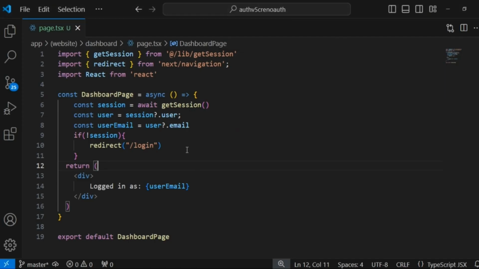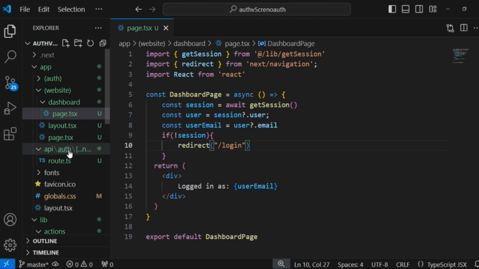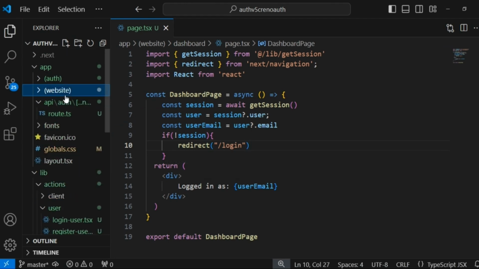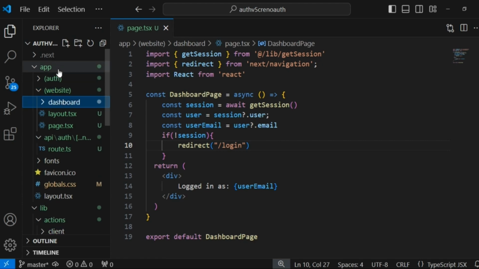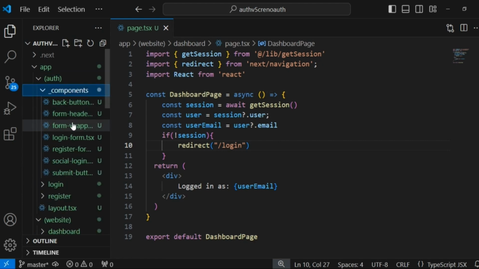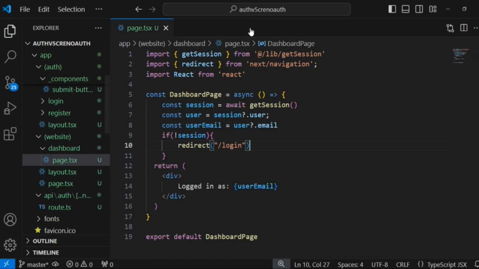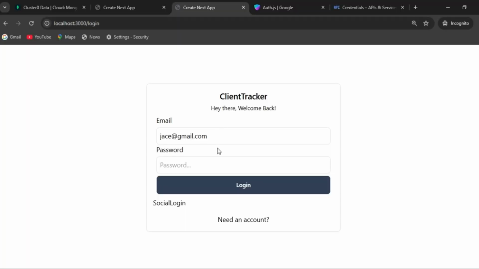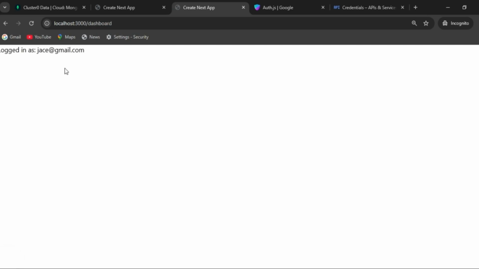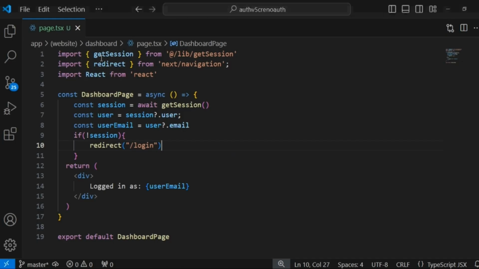So let's go back to the website. It's in components, login form, and password. Let's add the type password. Hit save, close it out. Let's try it again. And as you can see, we have been redirected.